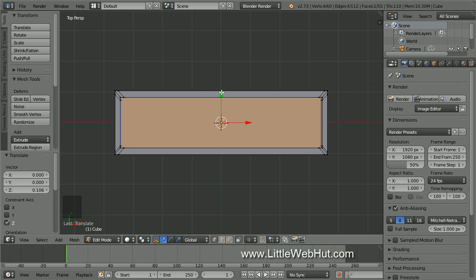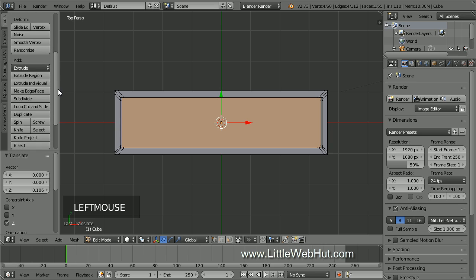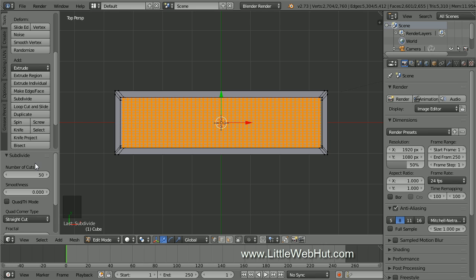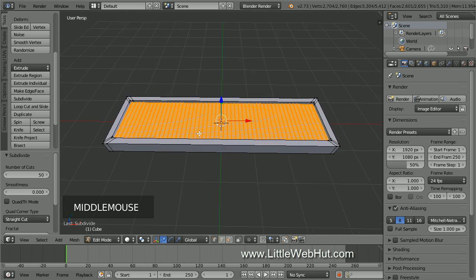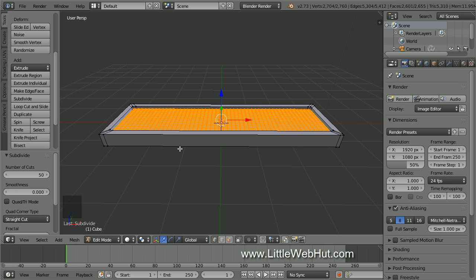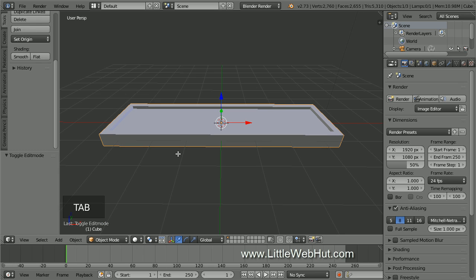Next, we're going to add more geometry to the surface. We're doing this because later on we'll be using dynamic paint to make waves on the surface. To add more geometry, make sure that the Tools tab is selected, and then click the Subdivide button. Set the number of cuts to 50. Now press Tab to return to object mode.